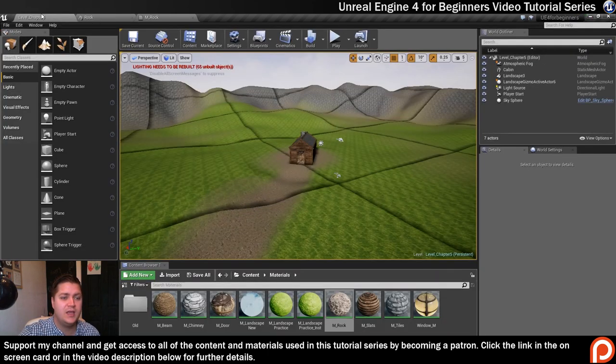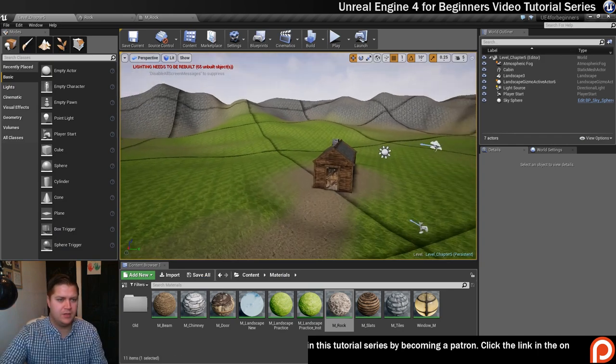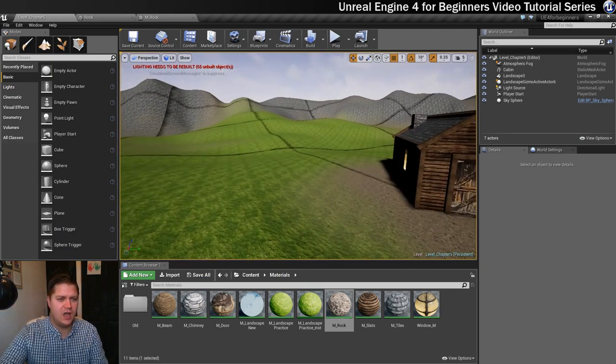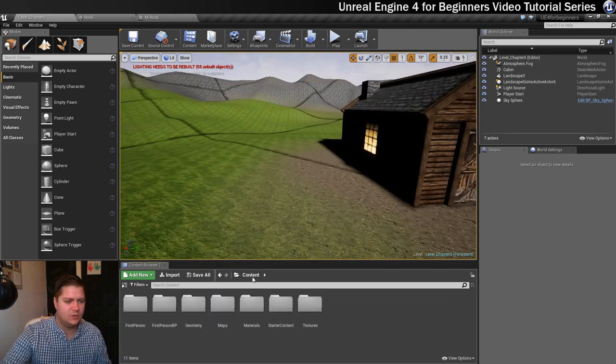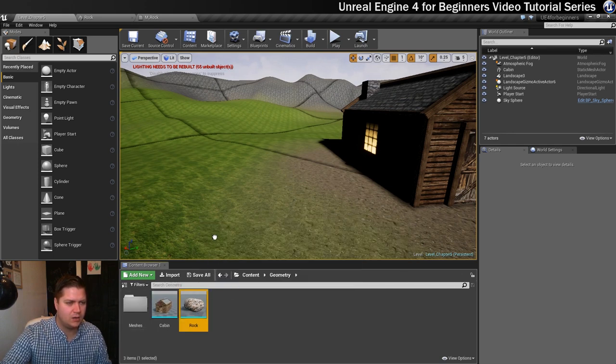Lovely. And we can now set about putting some of these rocks in our level. So what I'm going to do is just add a couple. I'm going to put them kind of to the side of the cabin here. So let's go to our geometry folder. Let's get our rock.